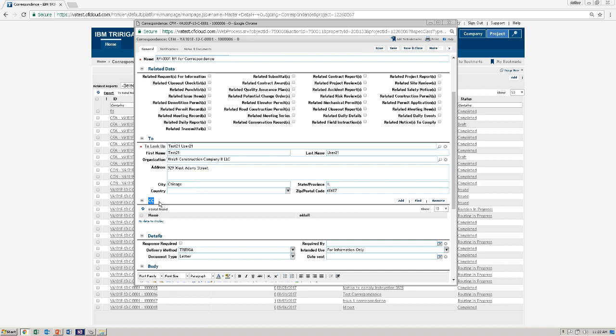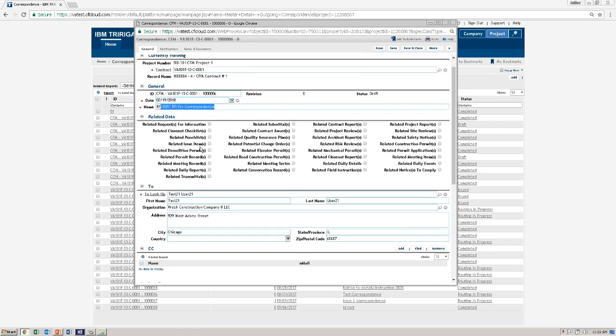The CC section is a way to inform people outside of Tririga on an information-only level of what is going on in this correspondence. They will not be able to log into Tririga and take any action on it. They'll just be sent an email with the information held within this correspondence saying, whoever's creating it, sent this to TestUser21. The name was this, it was about that, and any related documents that are uploaded.